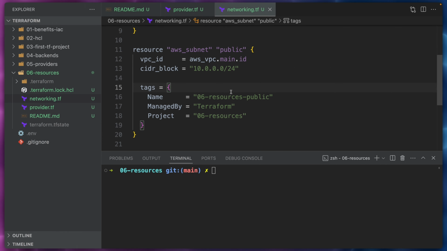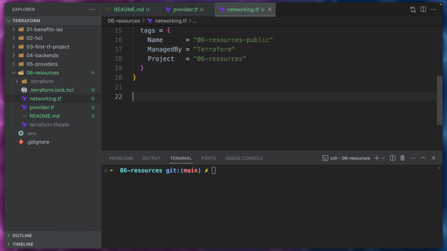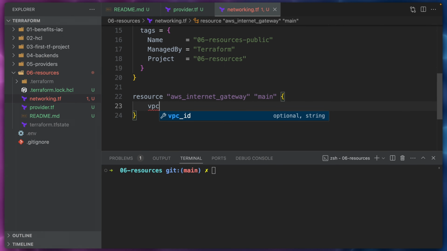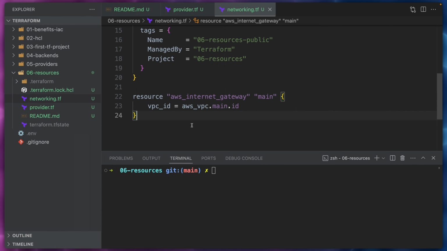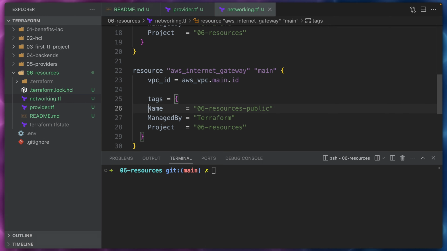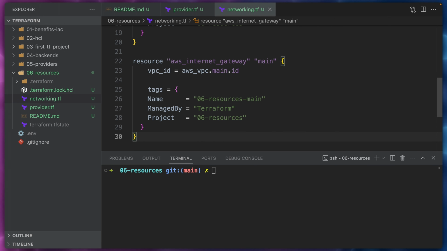Okay, so let's come to networking, and we're going to create here a resource, and that's going to be an AWS internet gateway. And we're going to just call this IGW, or we could call it main, for example. And then we need to pass a VPC ID. That will be our aws_vpc.main.id. Great. So now we have an internet gateway that we can actually use. We can also add here some tags. And we're just going to say here, our name is going to be the 06 resources main and project. So also managed by Terraform, and the project is also this one.